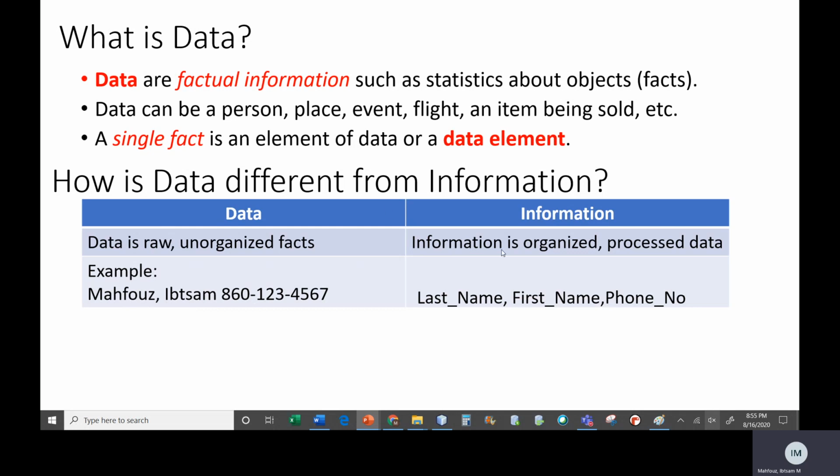Now, how do I turn it into information? I say, first you have the last name, then the second thing that comes is the first name, and then the last thing you're going to see is the phone number. So now this line, with last name, comma, first name, comma, phone number, has turned into information. It was data that I was collecting, and when I organize and process it, it becomes information.